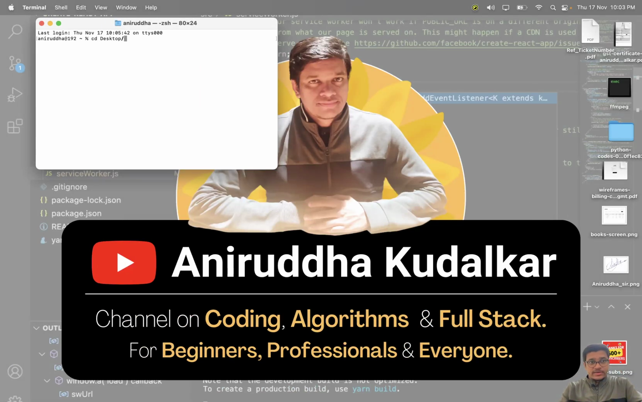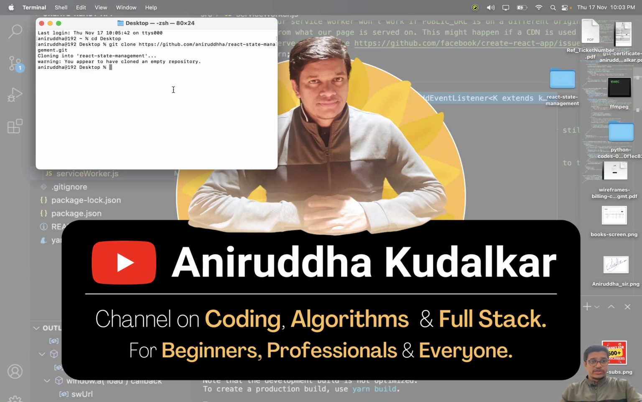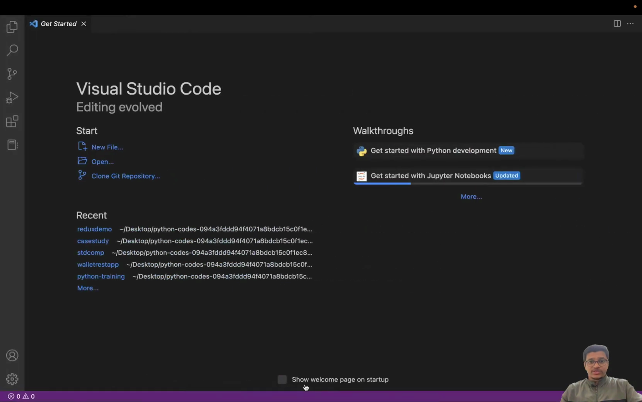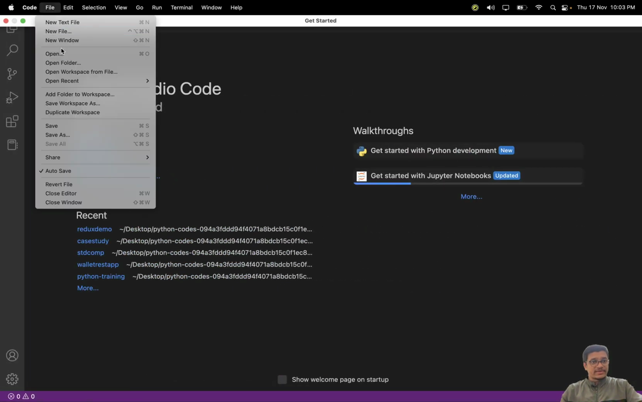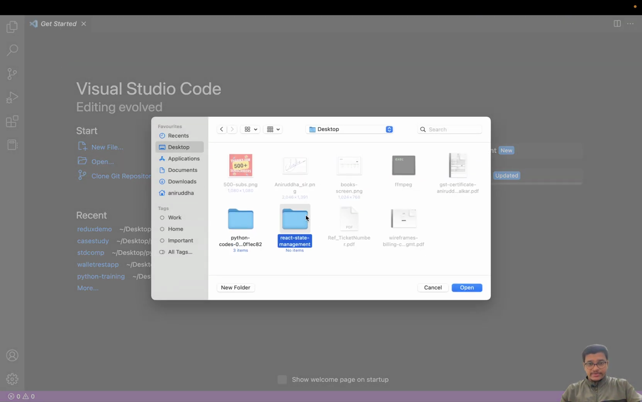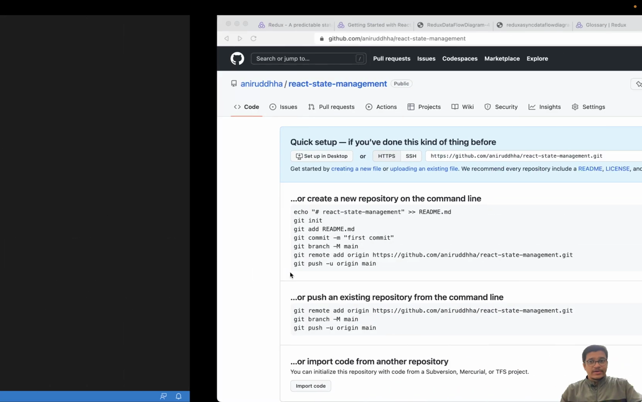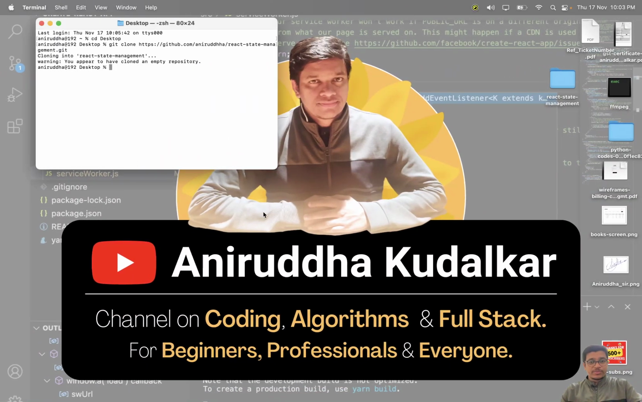CD desktop and git clone, and just paste it on the desktop. I will clone it straight away. And in VS Code, let's open that thing. Open the folder, go to the desktop and React state management library. Right? Now what I will do next, let me create the project.